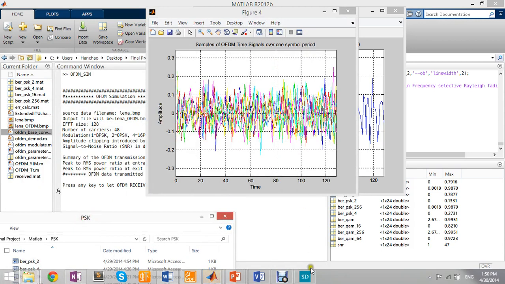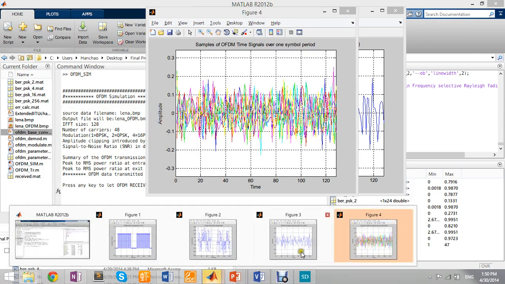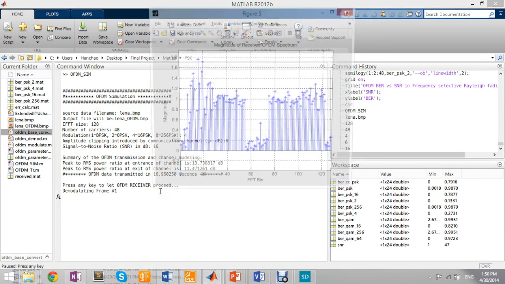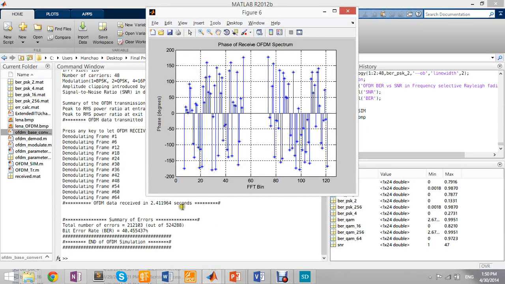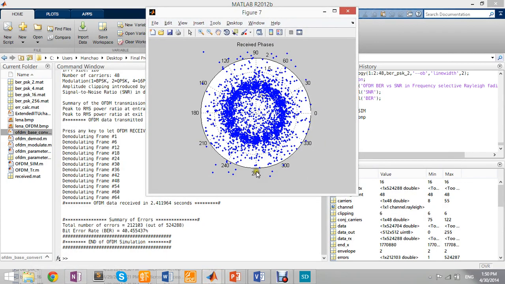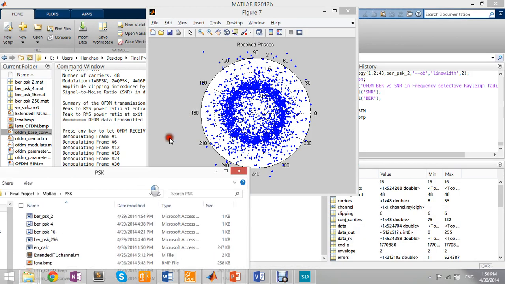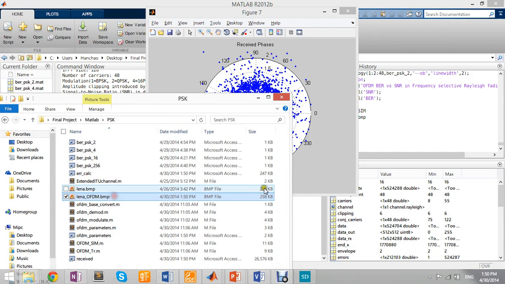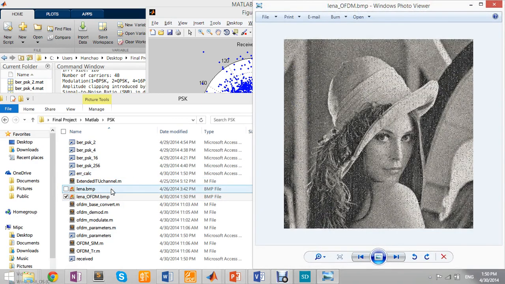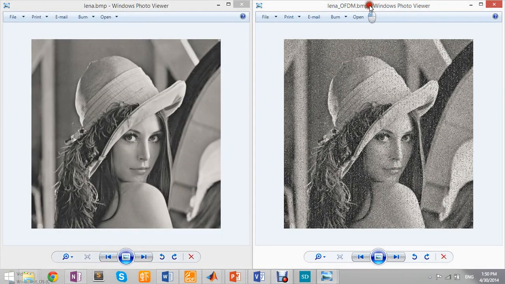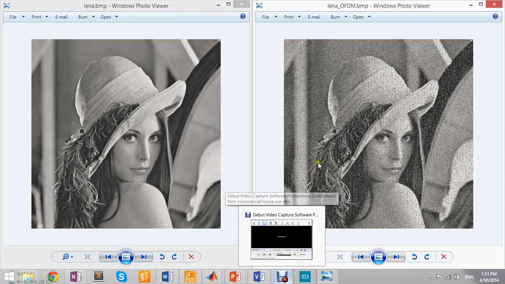Okay, you can see these figures. It will take some time. And the output data is, this is the output file, this is the input file. We can compare them with each other. Okay, I think that's all. Thanks for watching.